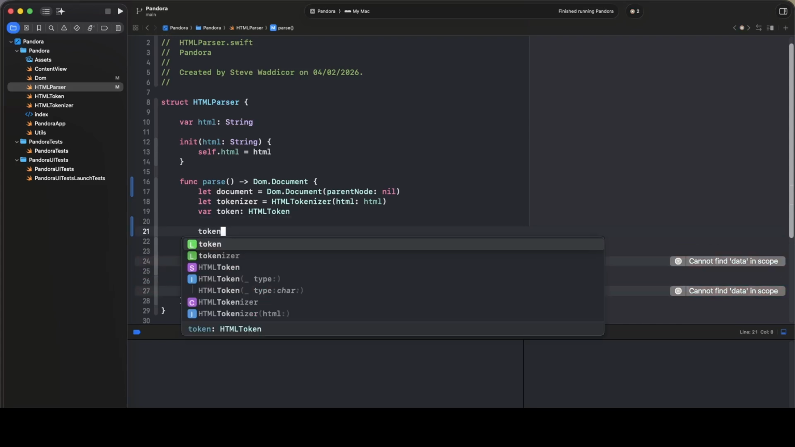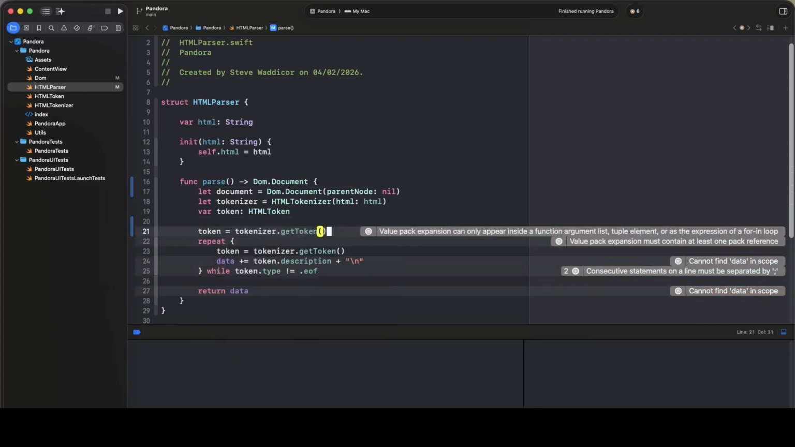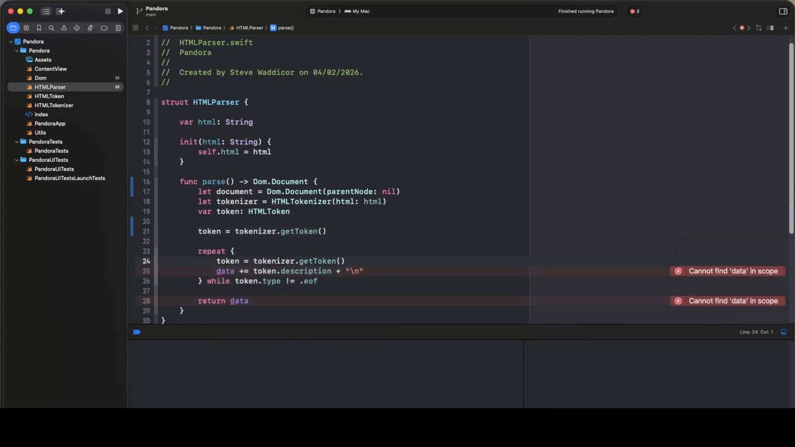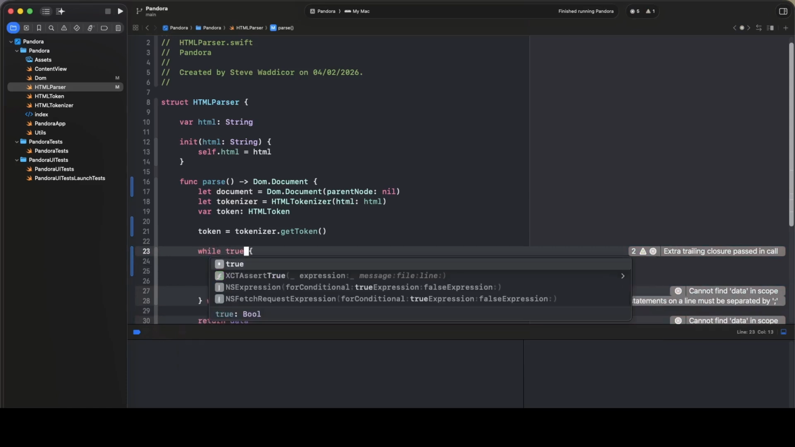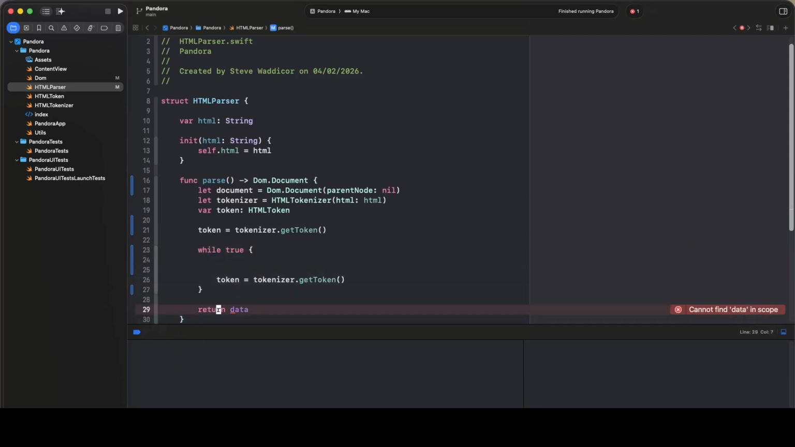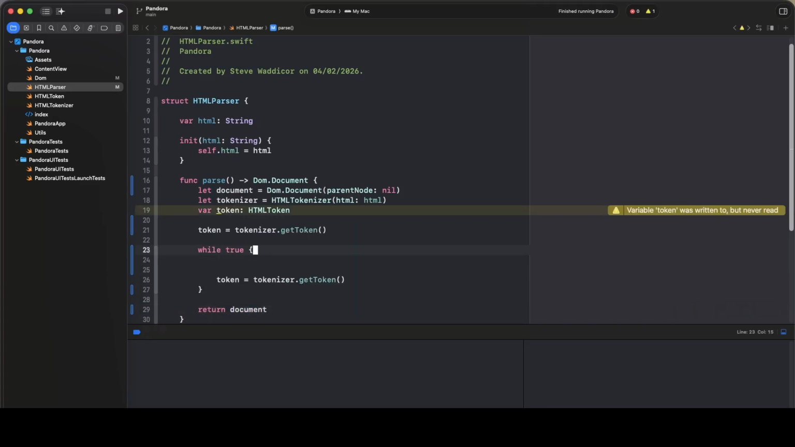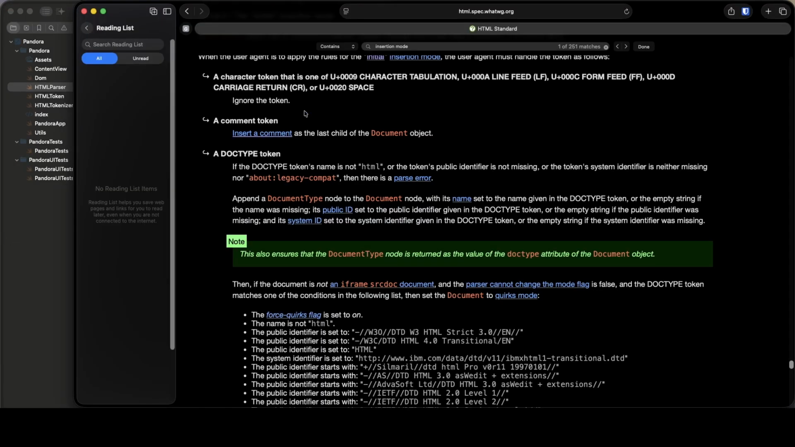So let's get the first token from the tokenizer. And then we're going to have a loop, an infinite loop. And then at the end, we're going to be returning that document. So what do we do in the loop? Just like the tokenizer, the parser has the complete algorithm that it needs to do specified in the standard, and that's where the standard is.